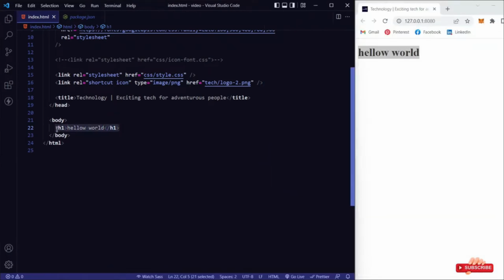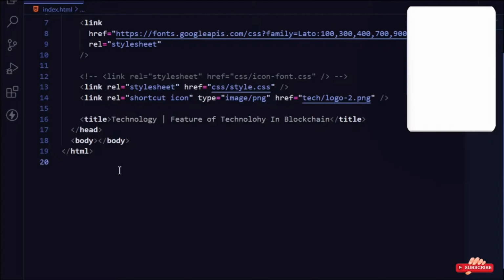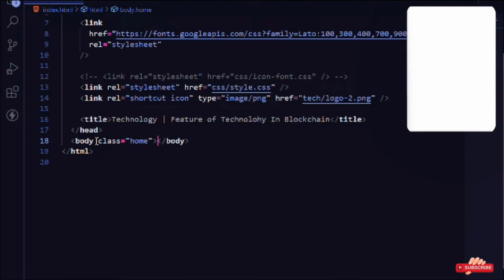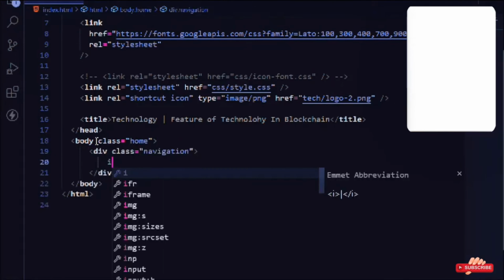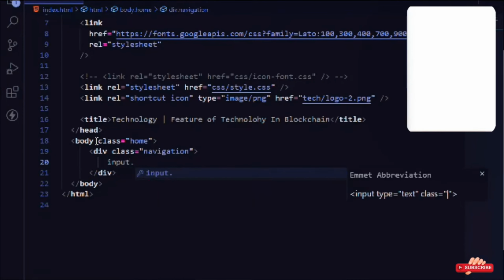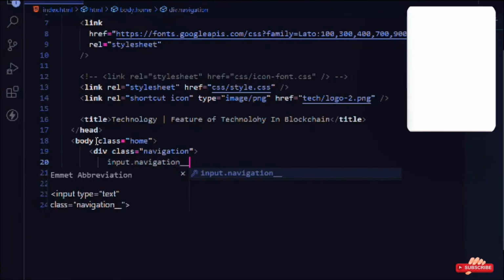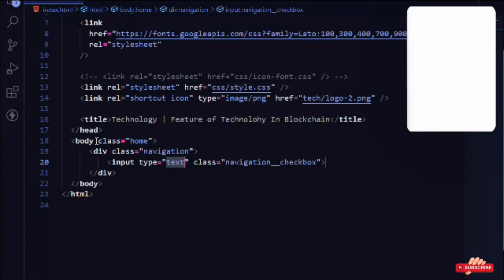Let me remove this code and let's get started with the HTML. I'll take a div with a class called home. Inside that I will take another div with the class navigation. In that I'll take an input with the class navigation checkbox, of type checkbox, and I'll assign an ID called navi-toggle.